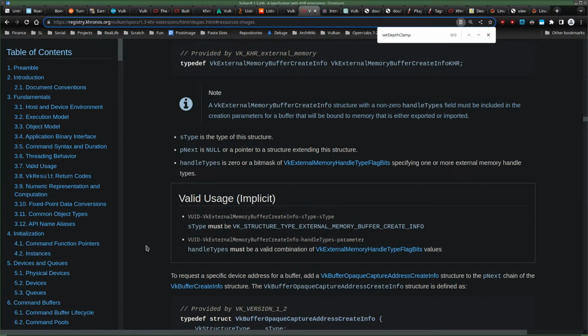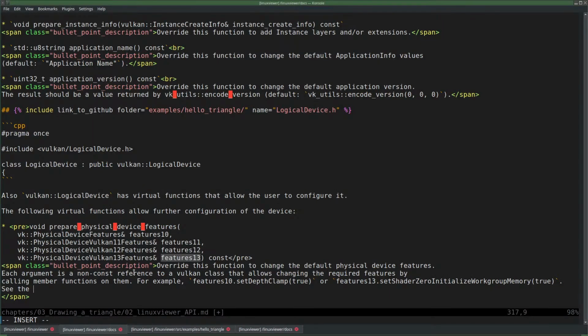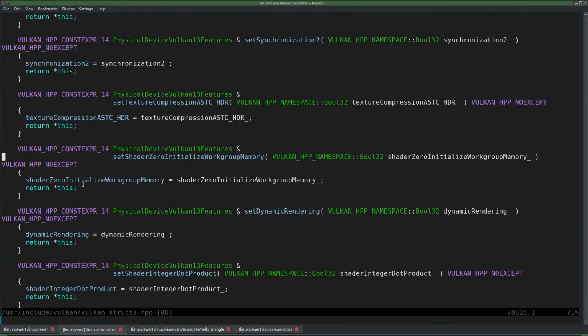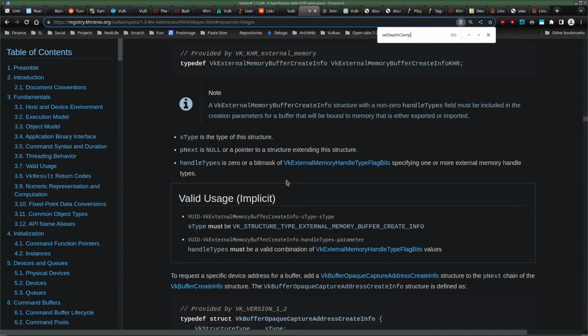Yeah, there's no documentation for this. I would say see the Vulkan documentation, but there is no documentation for it. So what is being changed by these functions, for example this one, is that thing, and that should exist in the documentation.